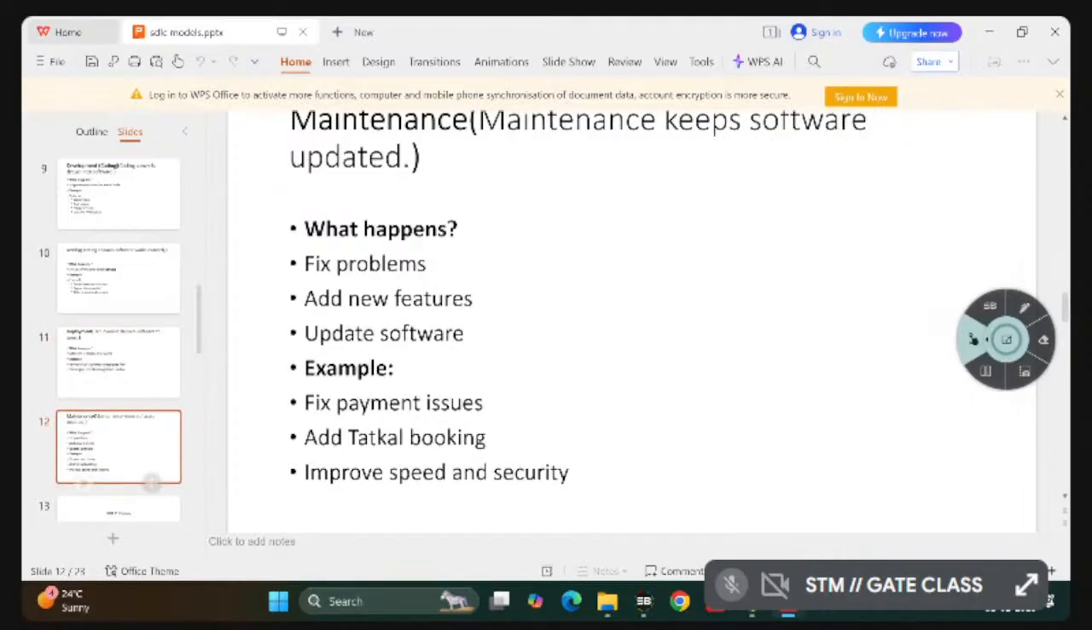Maintenance keeps the software updated. So if any user who utilizes it wants an additional feature, then that will be developed and added. That is nothing but updating the software. Is it clear?